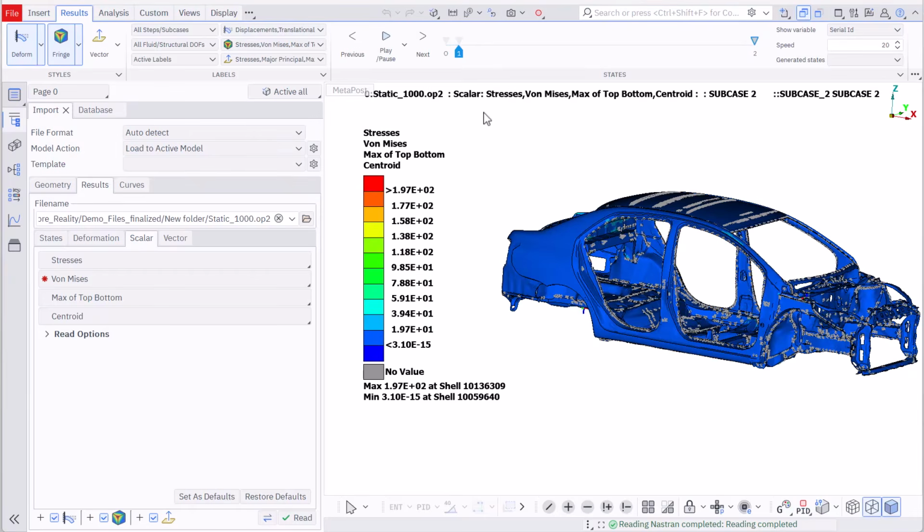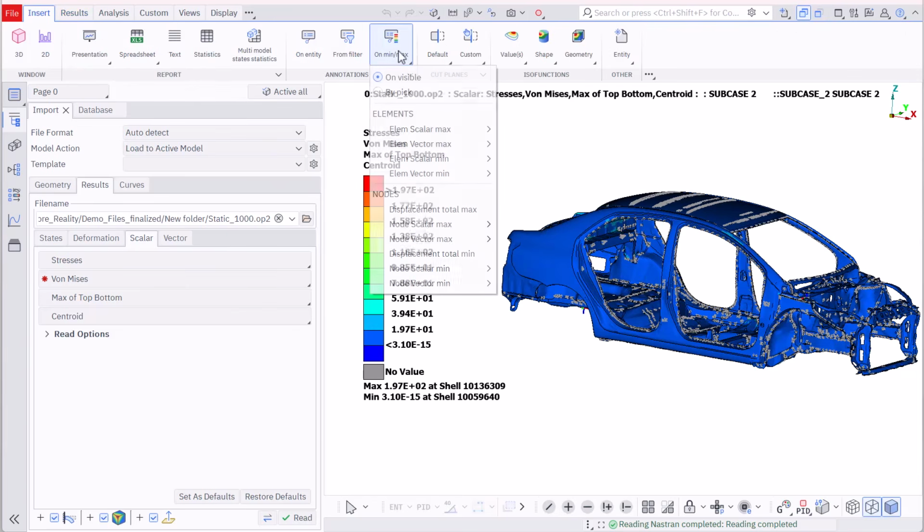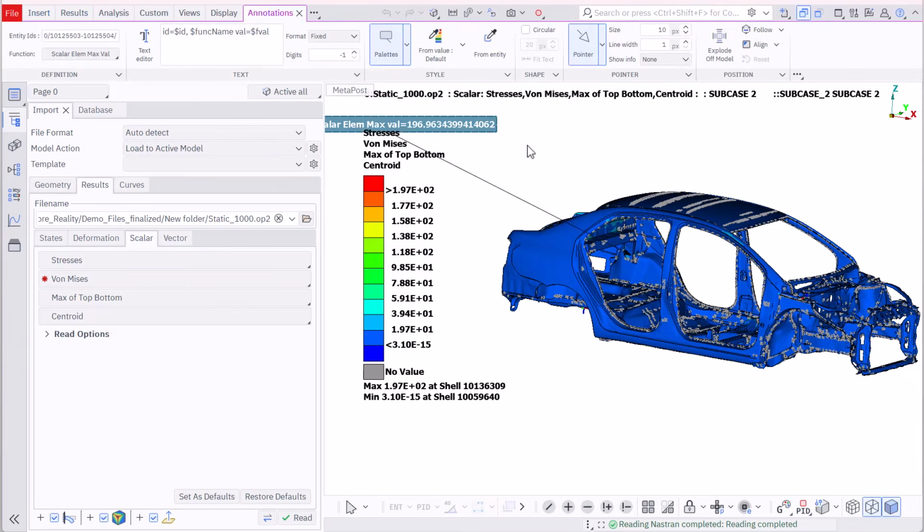In order to visualize the element presenting the maximum stresses, it is possible to create an annotation. To create an annotation, navigate to the Insert tab, select the option on Min-Max. Alum Scalar Max, von Mises stresses. This way, an annotation is created. Select Follow in order for the annotation to follow the model and to enhance its visibility.